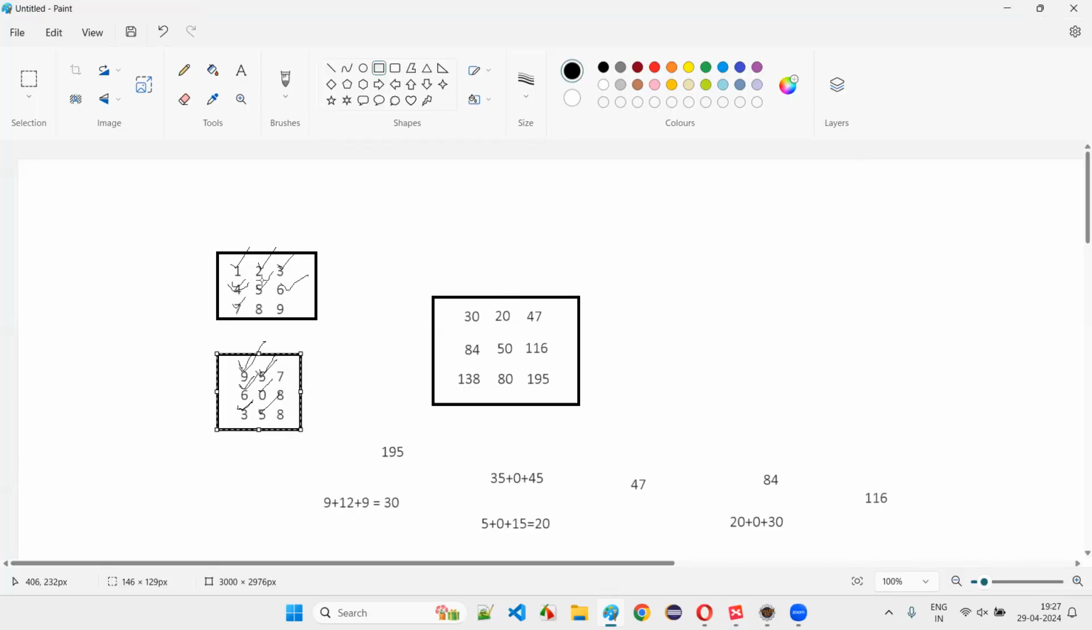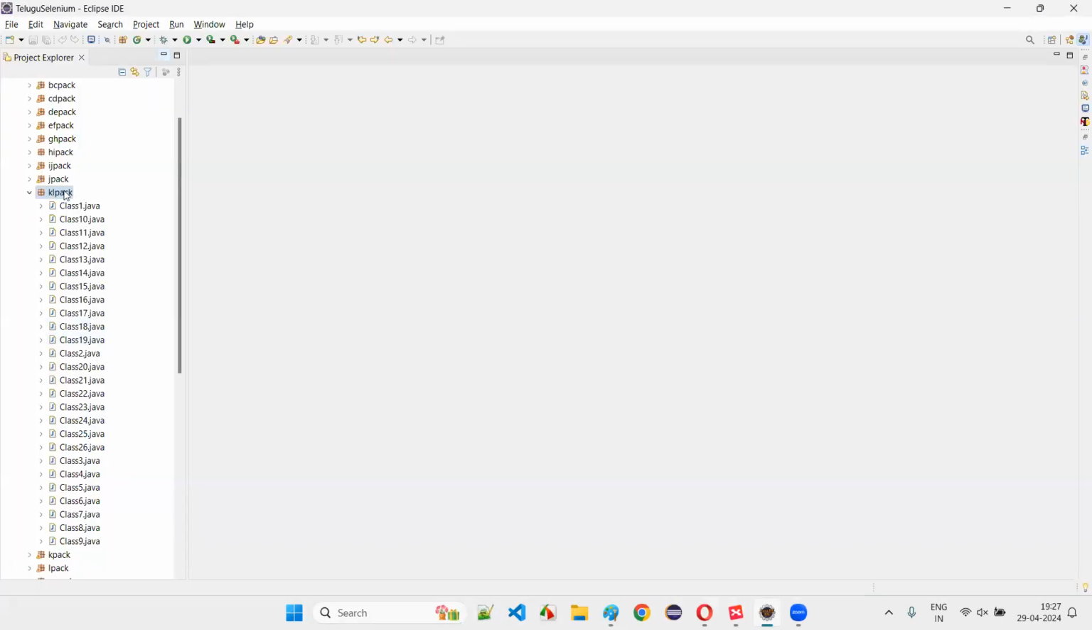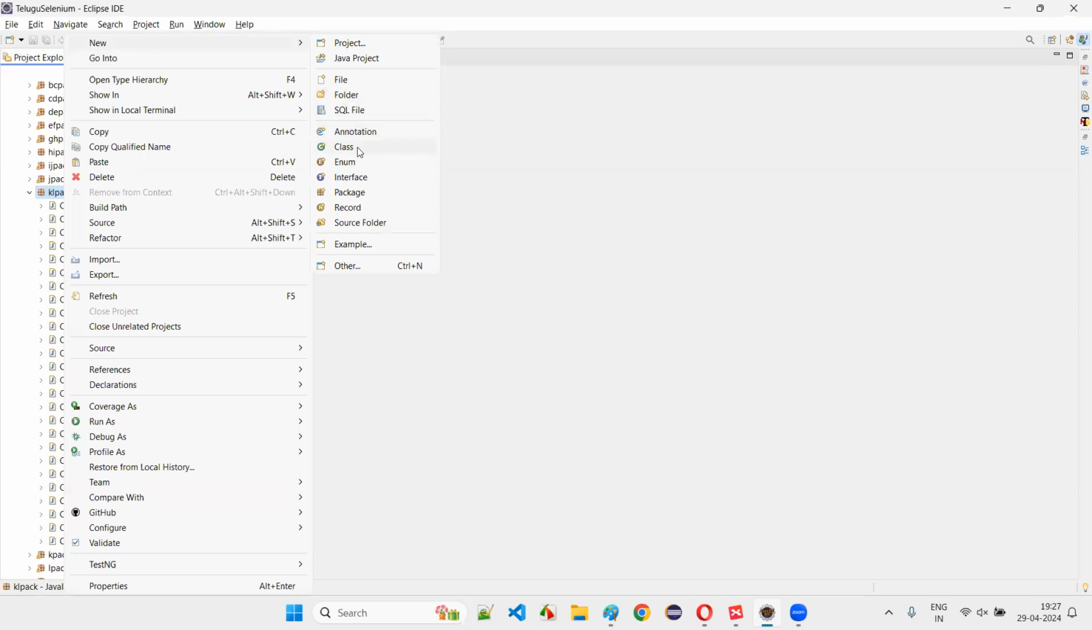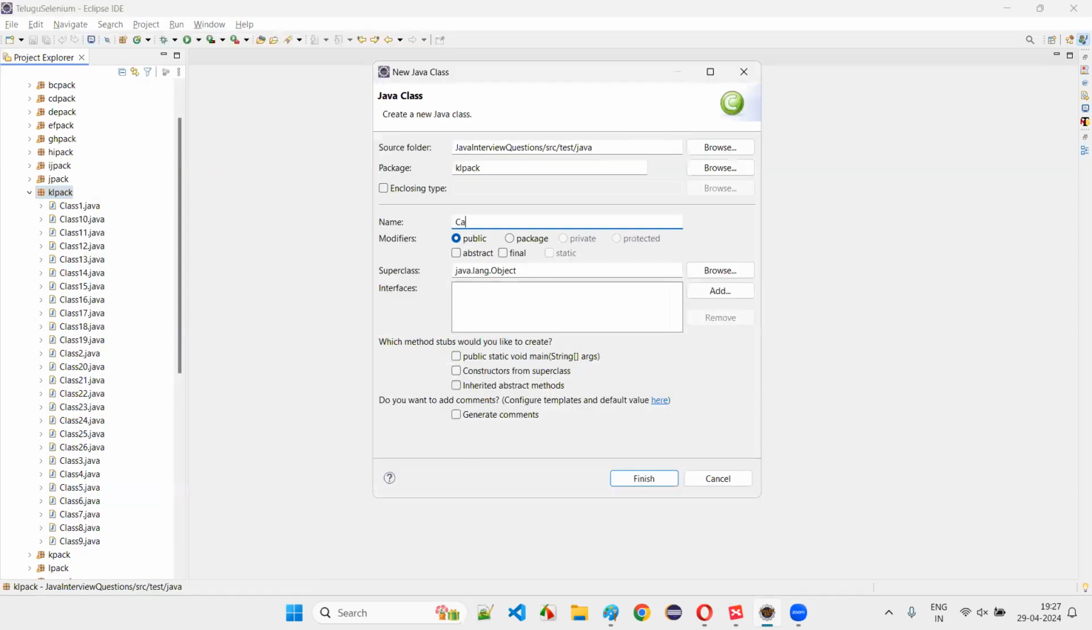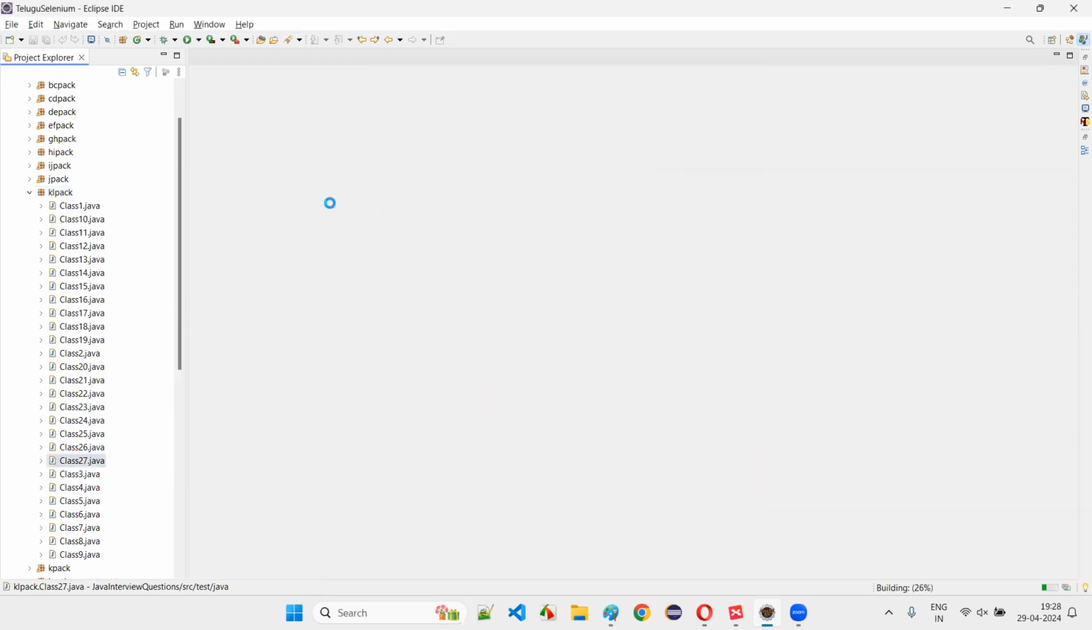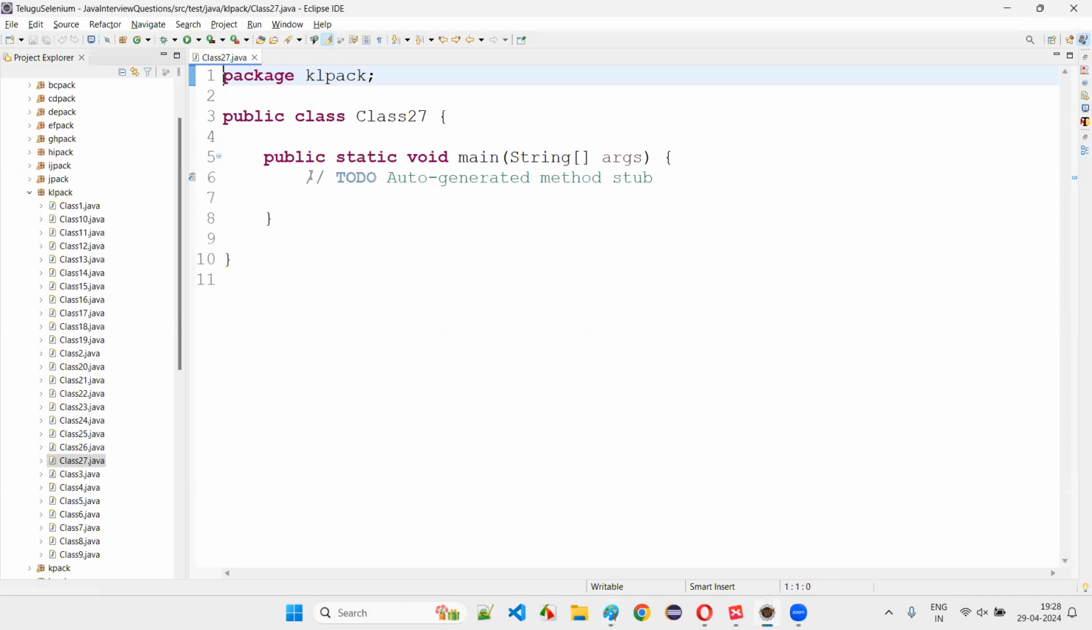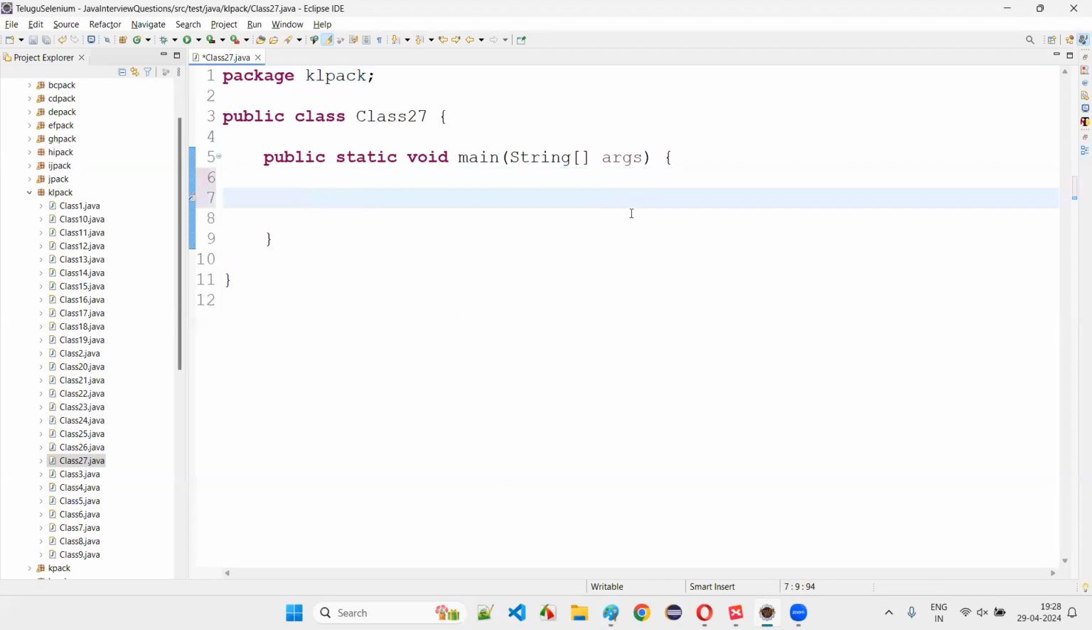You see, for explaining only, it took me a lot of time, but to make this practical, we have to work on it. I'll create a new class. I'll just name this class with some random name, let's say class 27. Click on the main method, select the main method, and click on finish. And here I'll write down.